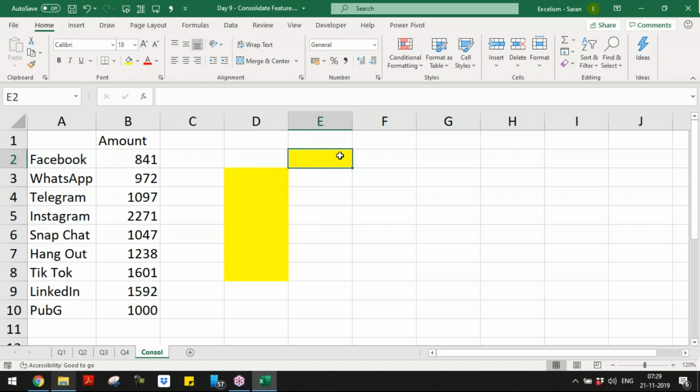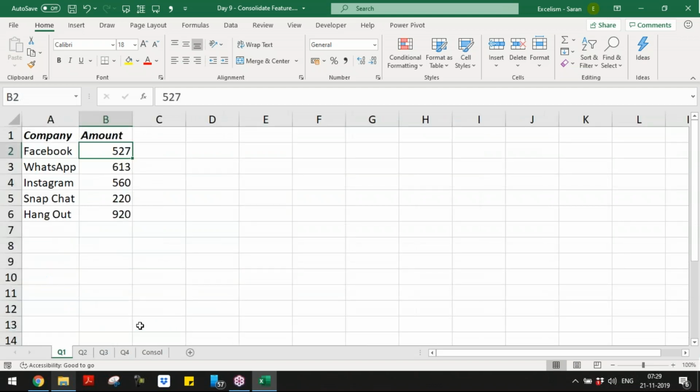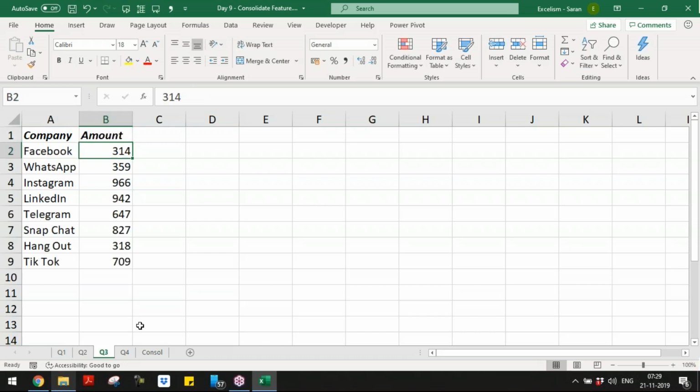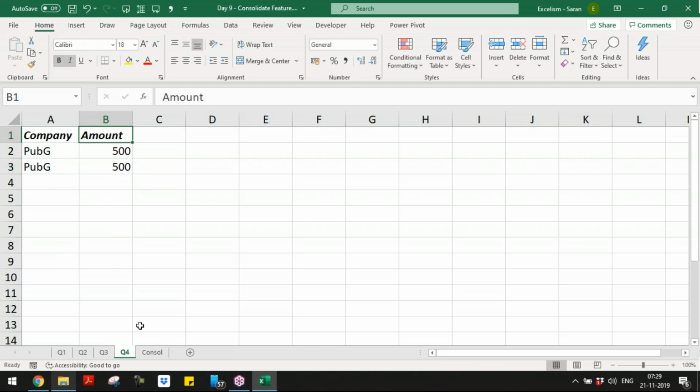So if the top row as of now is only 1, it has taken 1 column. If top rows are 3, even in my final result, 3 top rows will come. Now the same thing that I'm trying to do: instead of amount title, let me change it to Q1. Instead of amount, let me change it to Q2, because this belongs to the Q2 sheet. Instead of amount, let me make it Q3. Instead of amount, let me make it Q4.